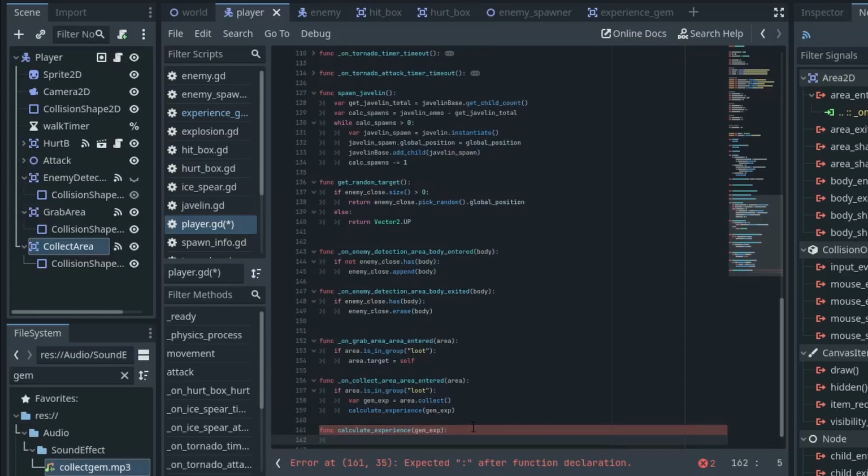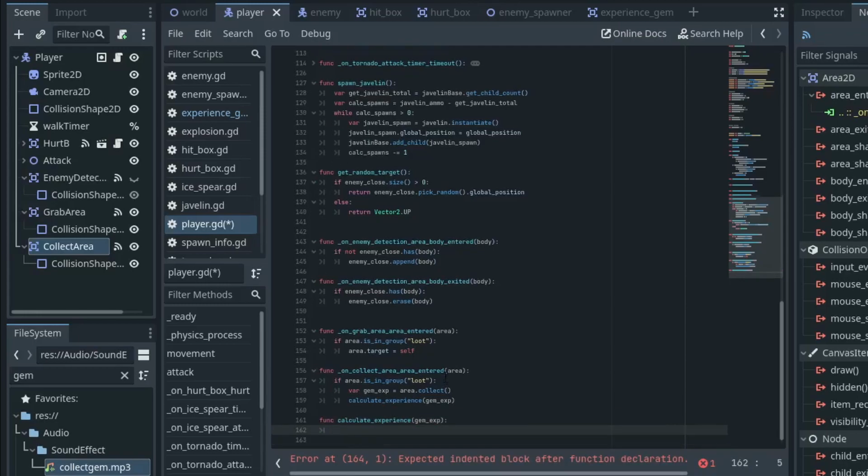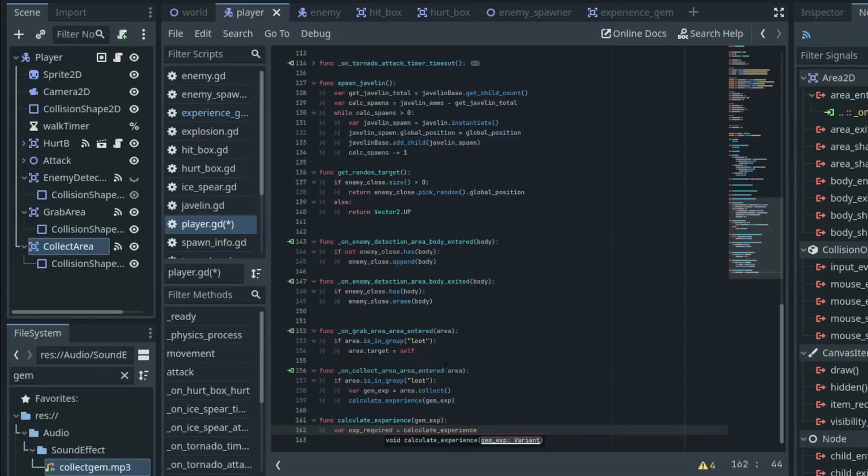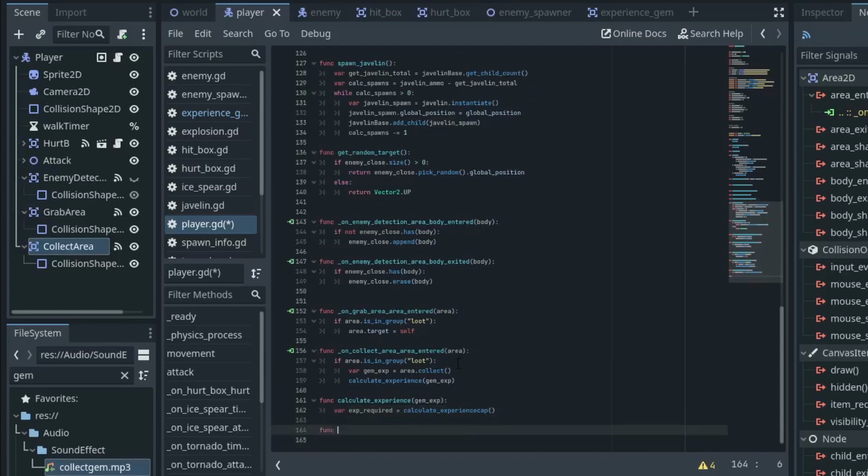And the way this is going to work is that first we need to get our actual experience cap for the level. So XP required, and this is going to be experience required to level, is going to be a new function that we're going to create called calculate experience cap, which is another function that we have to create. So we're just going to create that now, calculate experience cap. And this is just going to be how we do our levels.